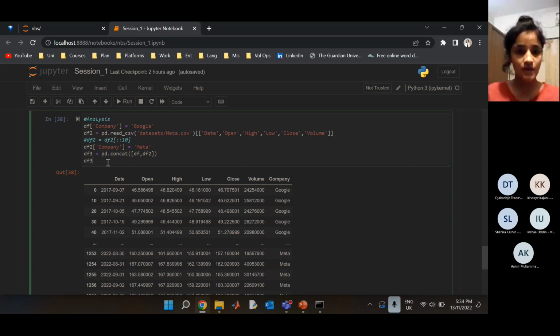But here, it's the same columns. You just want to add the values in the end. So it's like how it just adds these columns. Okay, that's done.